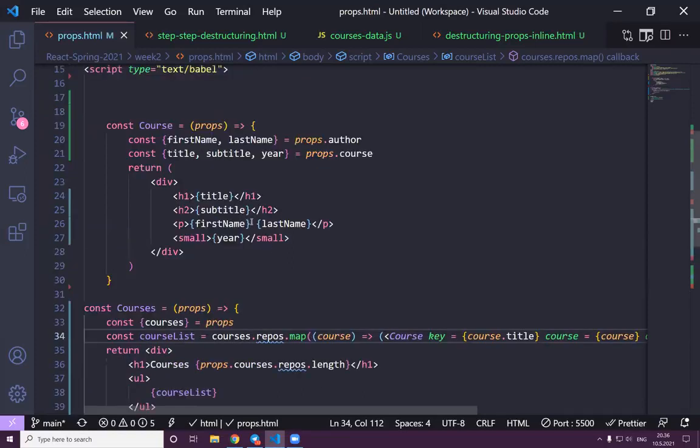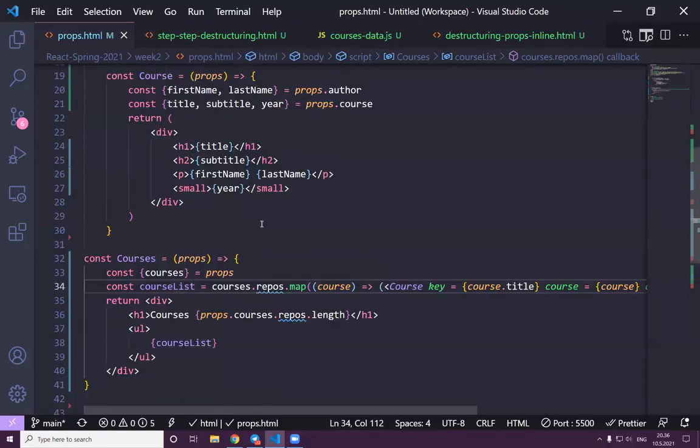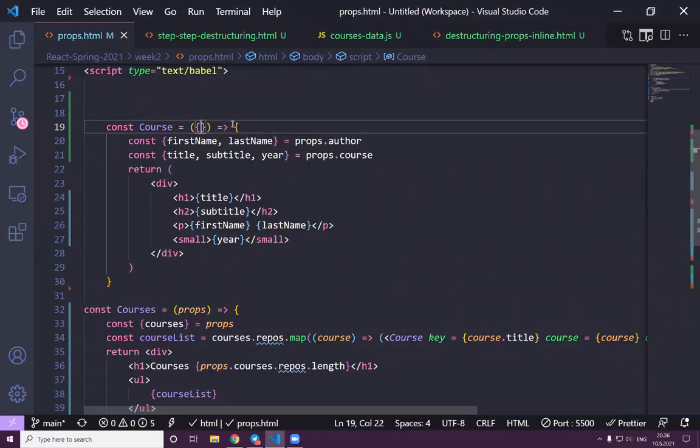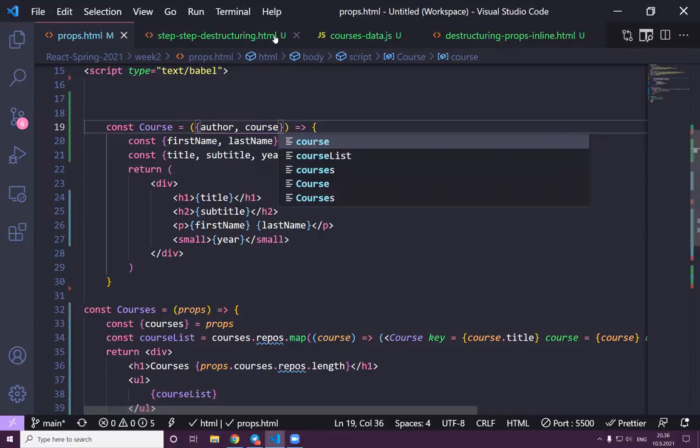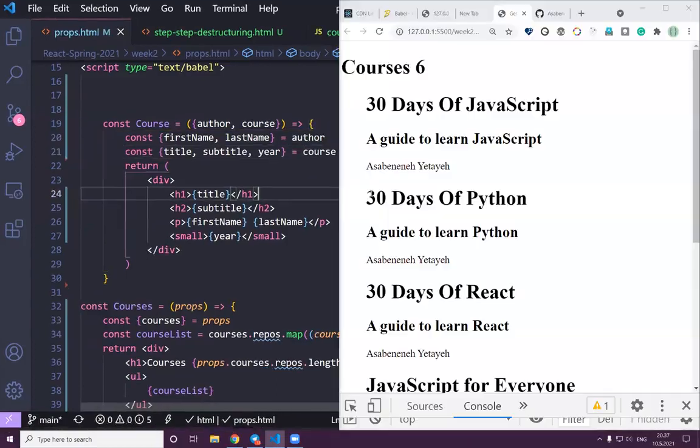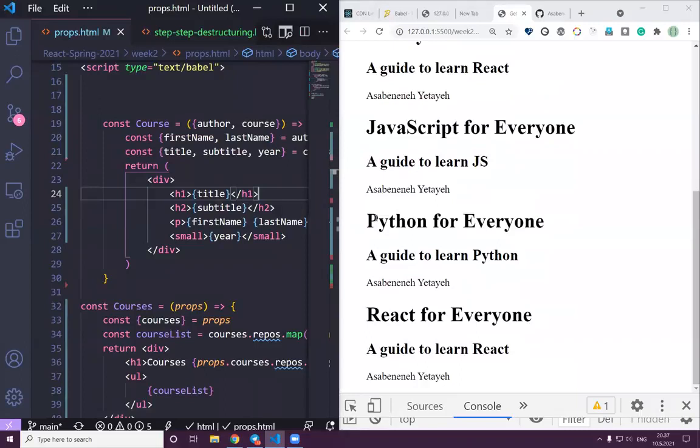It may be confusing for you. I don't have to go down. In this case also, you can destructure actually from here. So what does props mean actually? Props means author and course. And then you don't even have to have props here, and you can do it here like this. And of course, you have to be sure that your function is still working.